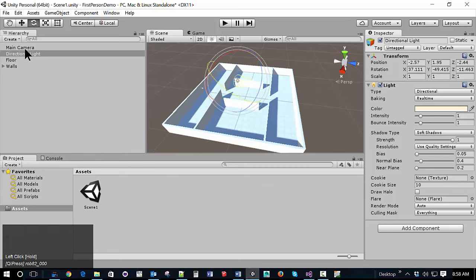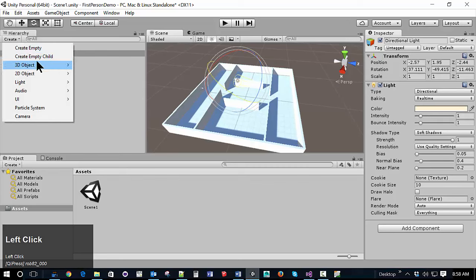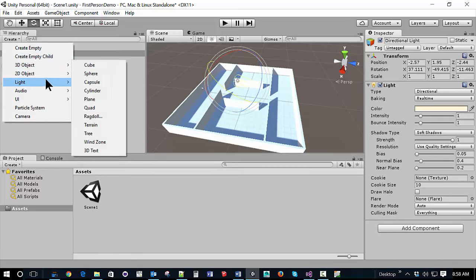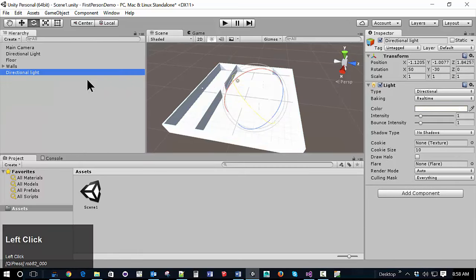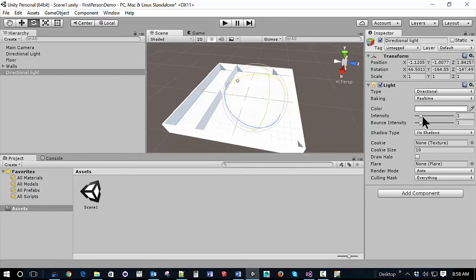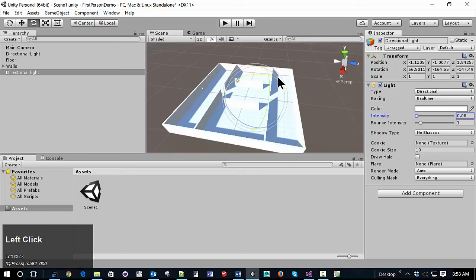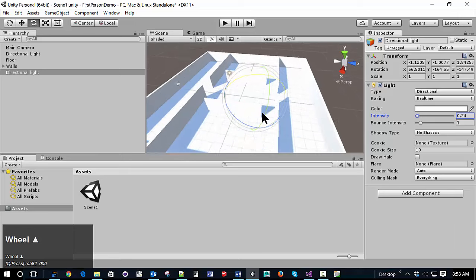And what we might do is have a directional light. We might add another one. And this one I might rotate at a slightly different angle. And you can change its intensity. So for example, here I've changed it to a fairly light intensity.